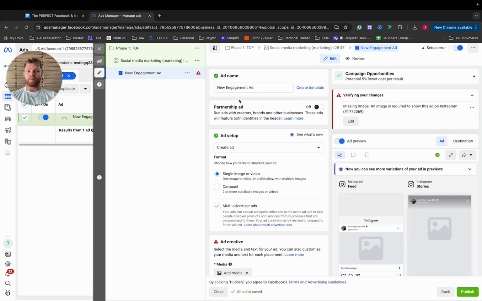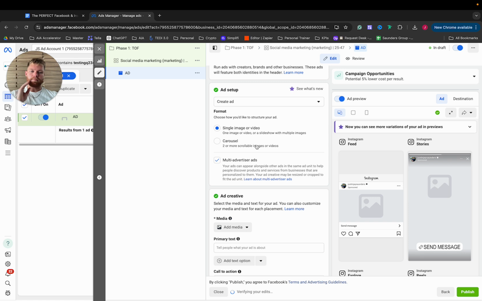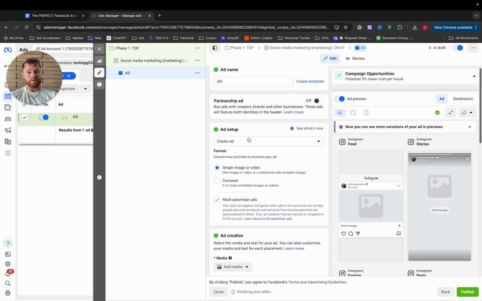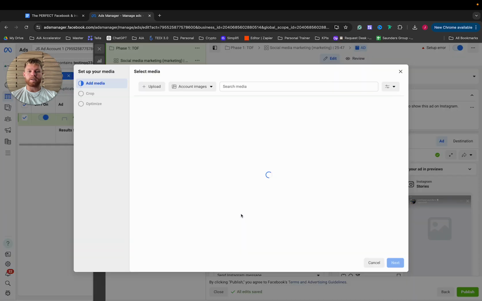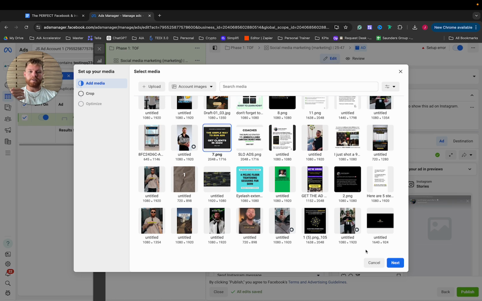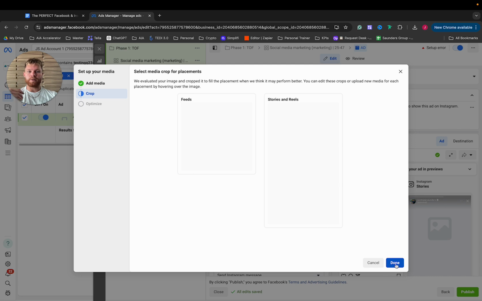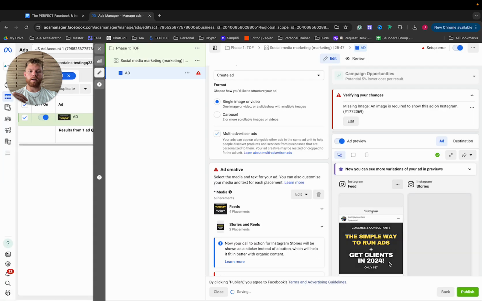Now, the next part is we're actually going to come here and we're going to do the ad, right? So for the ad, this is where you're just going to create the ad. It's pretty self-explanatory. And you're going to add your media here. So let's just say I'm going to add one of my images on here. So let's just use this ad for simplicity's sake. So I'm just going to make sure it works.